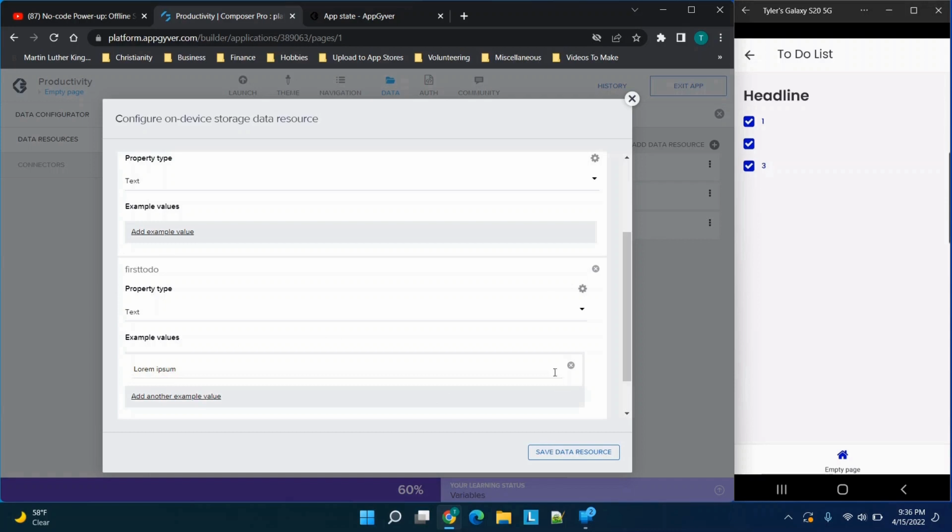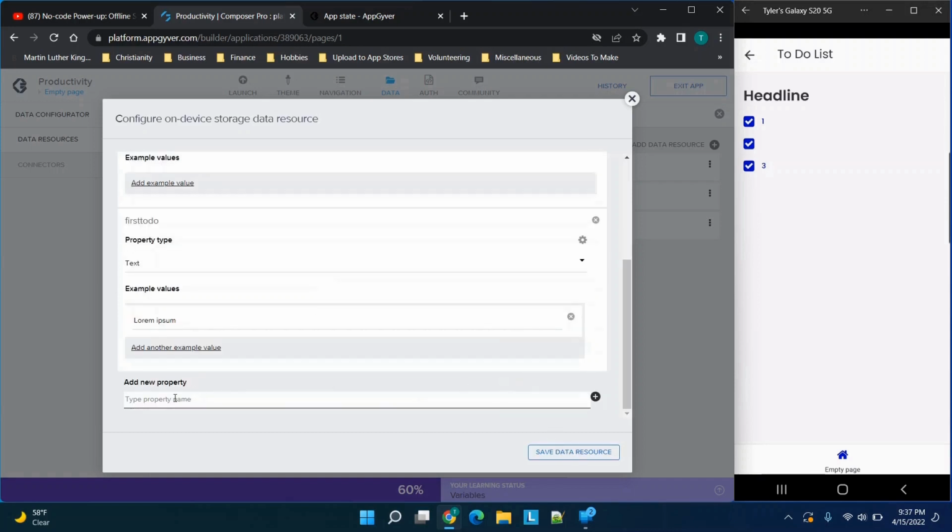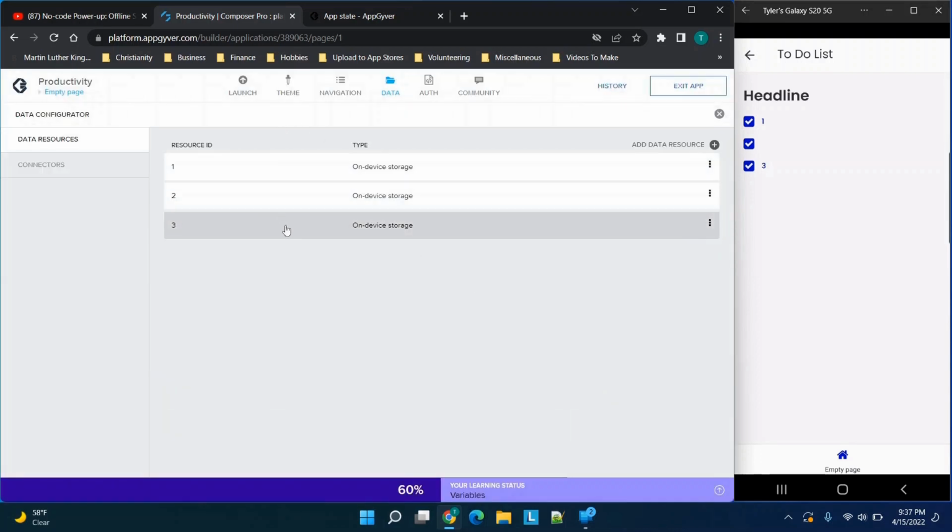To add it, you're going to save the data resource, but to add the property right here, you'll type in the name. I put first to do, and then you need to make sure to hit this little plus button. If you have characters that aren't supported, when you click the plus button, nothing will happen. So make sure that it shows up here, click save data resource, and again, make a resource for each one of the options.